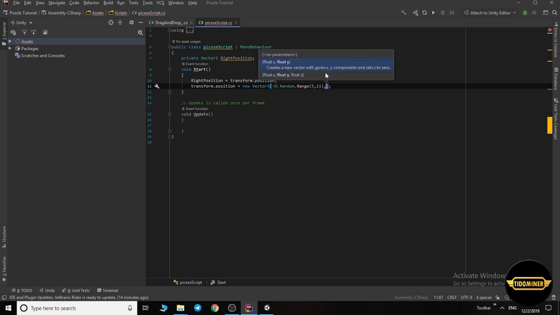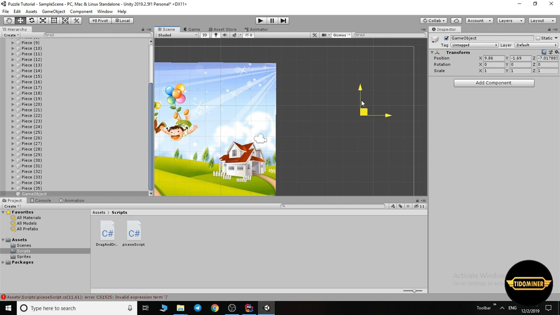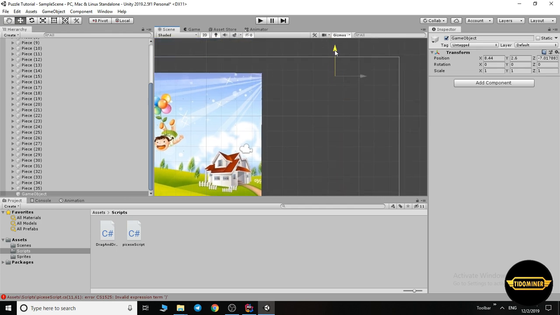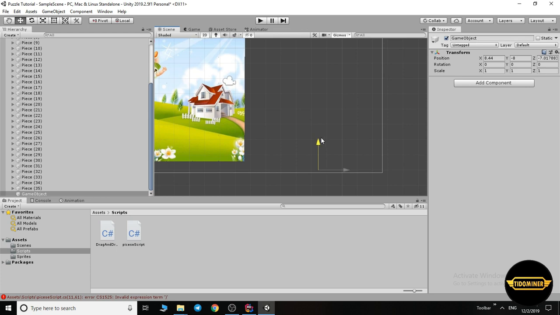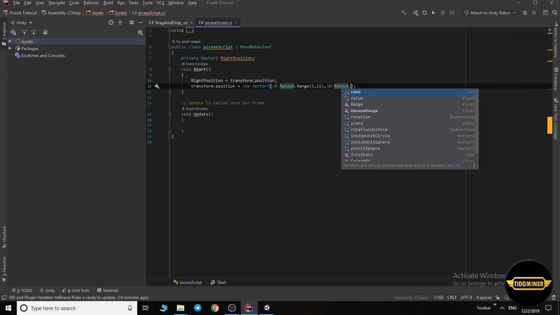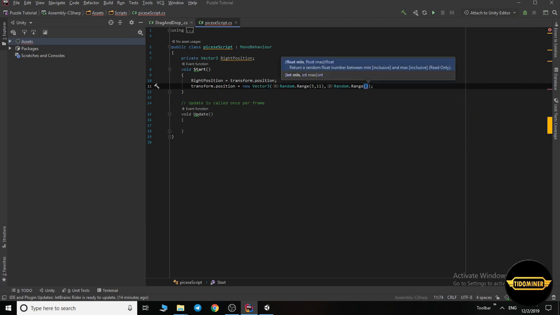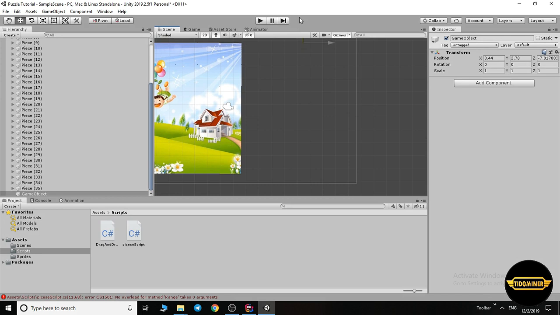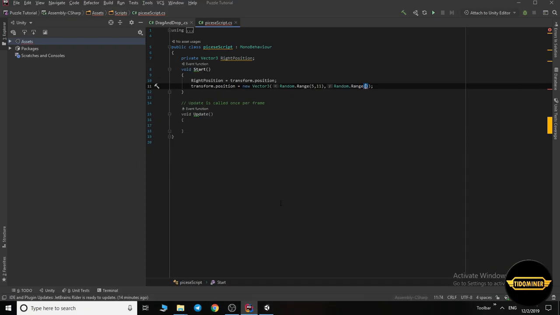For the comma and y, it should be from 2.5 to minus 6. Yes. Random.Range, float min is, let me check it again here. 2.5, minus 2.5, float, minus 7. Now let's add a float mark F to 5 and 11.